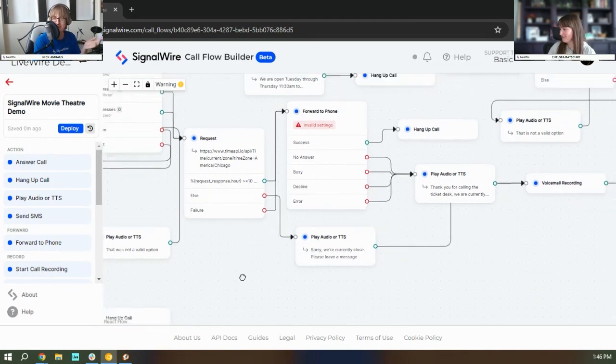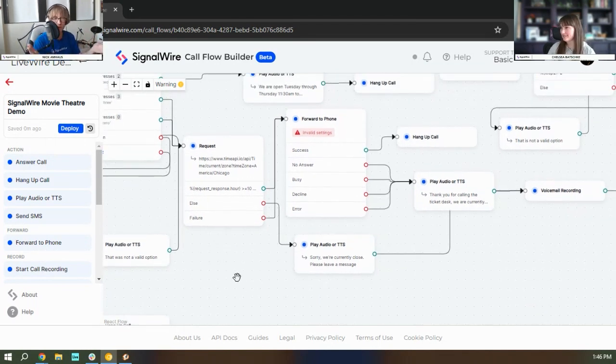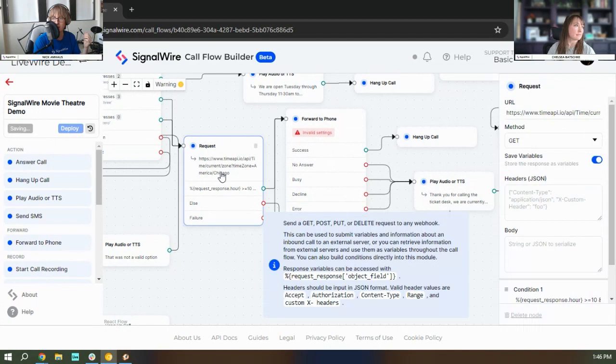But yes, this is just a simple one that anyone can try right now, because that time API, like I said, is publicly accessible. You guys can do it. Set whatever time zone you think you need. This would be a common one too, I think, that a lot of people might want: to direct calls based on whether your business is open, or direct to a voicemail if you're going to be closed.